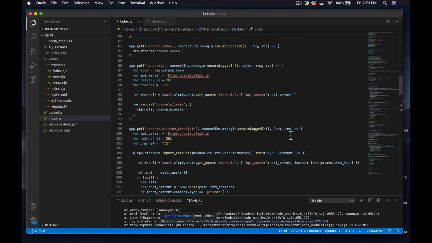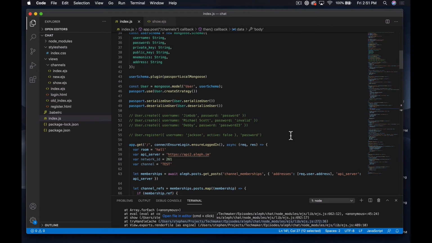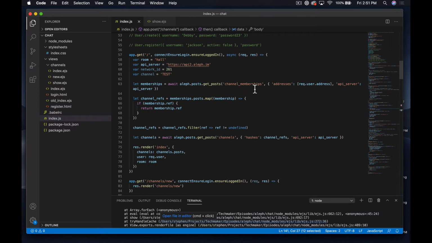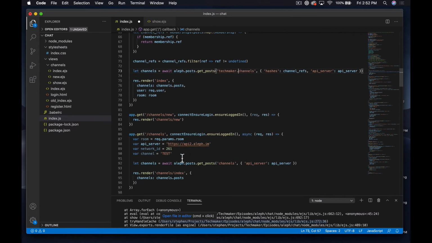The other thing I want to do is rename channels. And I'm going to have to do this manually through everything because it's not going to be easy to just find and replace. So I'm going to put TechMaker dot in front of all this stuff. TechMaker dot channel membership. I'm thinking about this like a namespace. Think of it like your database name: the database would be TechMaker, and this would be the table name. So we can have TechMaker channels.